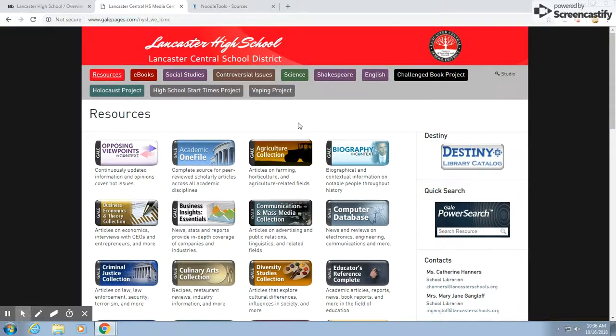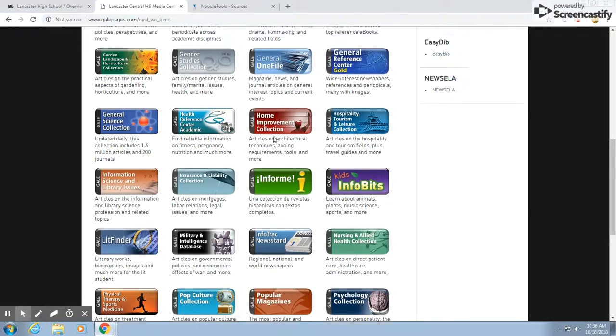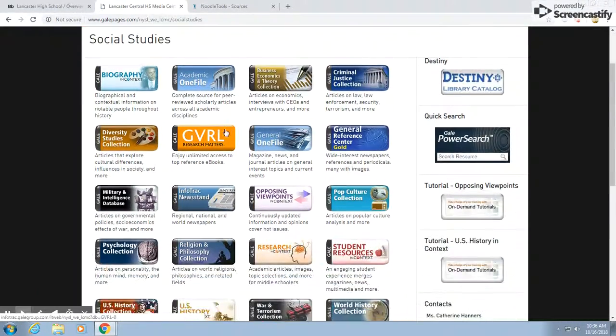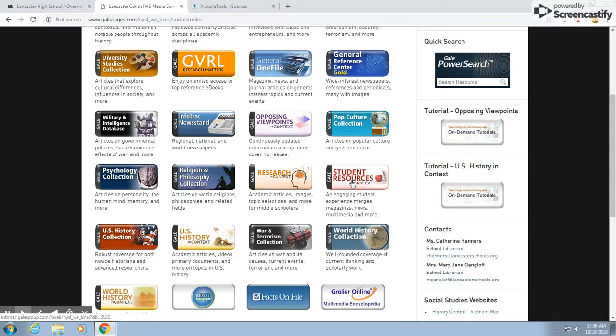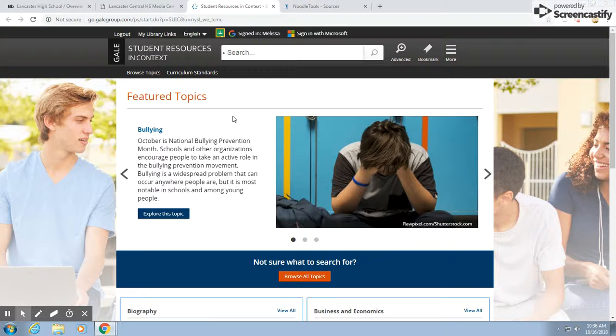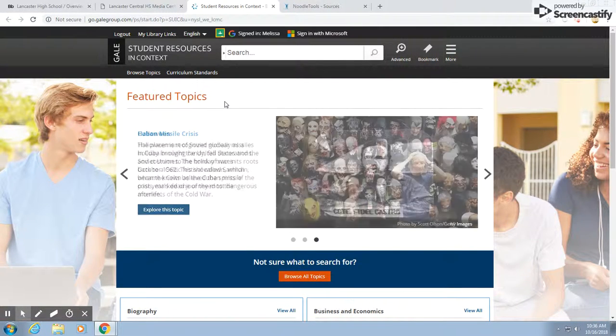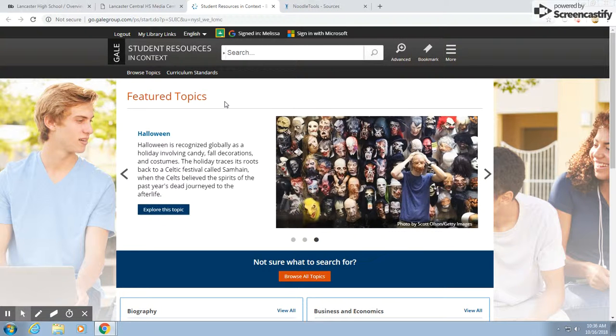All right, let's go under social studies, and let's go under student resource and context. So we're going to pick this database here. Oh, and keep in mind, only Gale databases export to Noodle Tools. EBSCOhost or Facts on File, they do not export to Noodle Tools. So if you want to use a database that exports directly into Noodle Tools, use a Gale database.